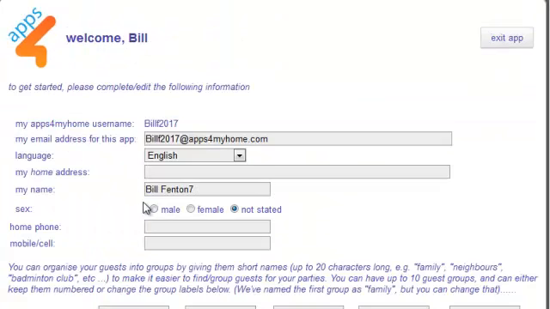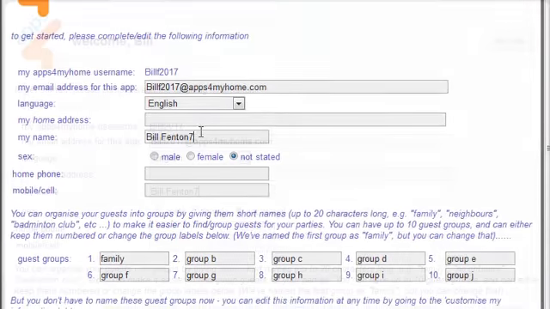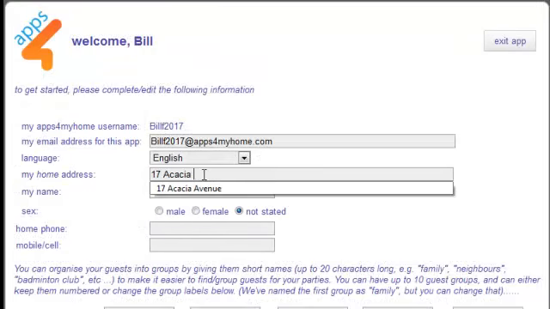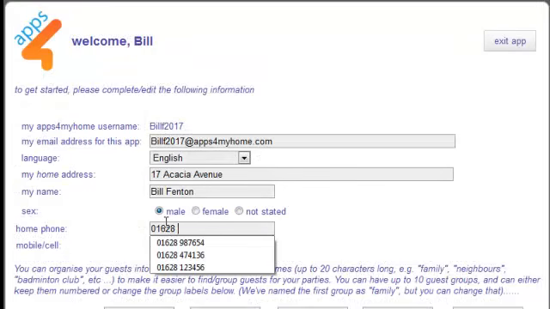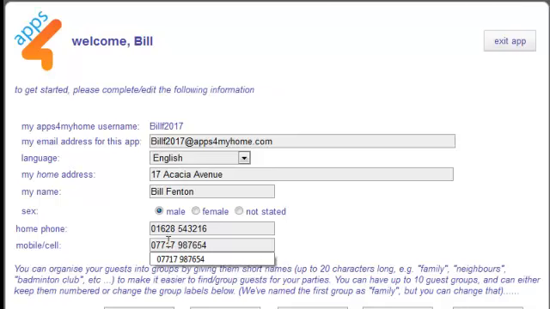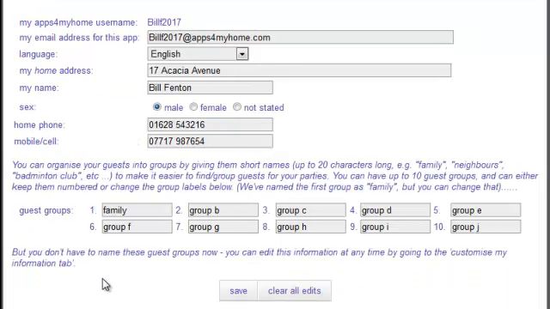You'll then be asked for some information about yourself. I'll type up my information quickly. And if you wish to create one or more groups for holding your guests, you can do here as well. You don't have to create the guest groups now, you can do that later.